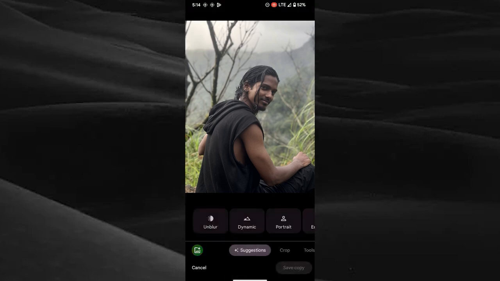Here you can see the options Unblur, Dynamic, Portrait. Scroll toward right, reach the Airy option. Here you can see the Airy option. Tap on the Airy. Now the image is turned into an airy look. By doing this, you can make any of your images into an airy look.